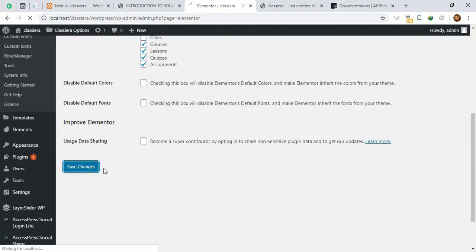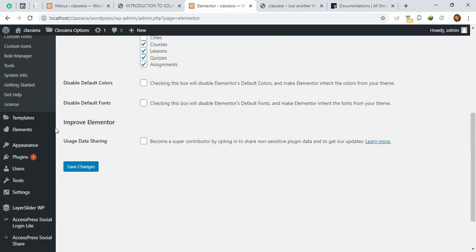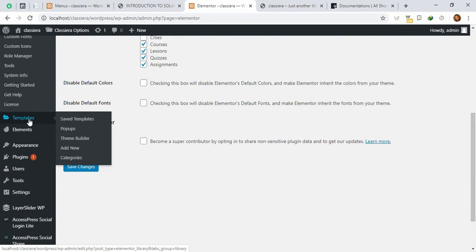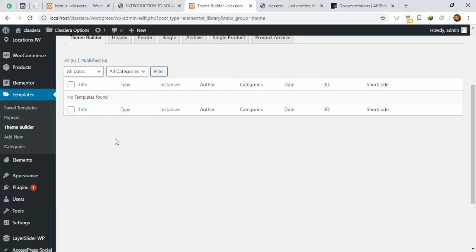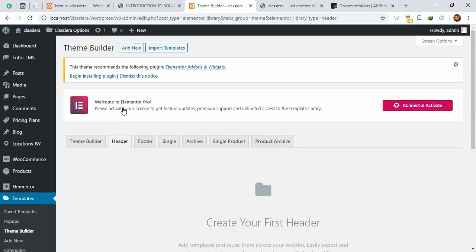And when that is done, the next thing we need to do now is to go and build our header and footer using Elementor Pro. So the easiest way to do this is this. So I head on to this, template, theme builder. I click on that, and here let's choose header. Okay, say create your first header.